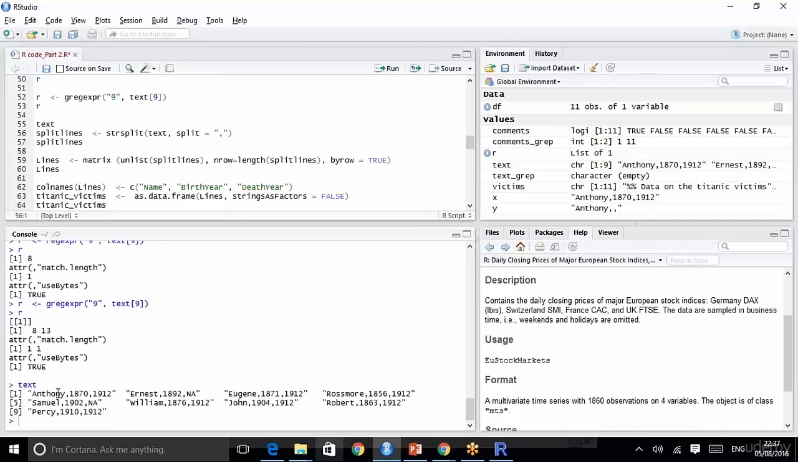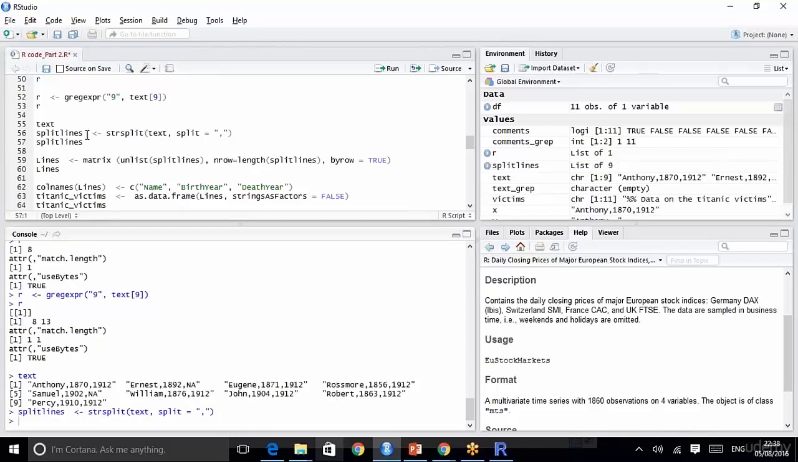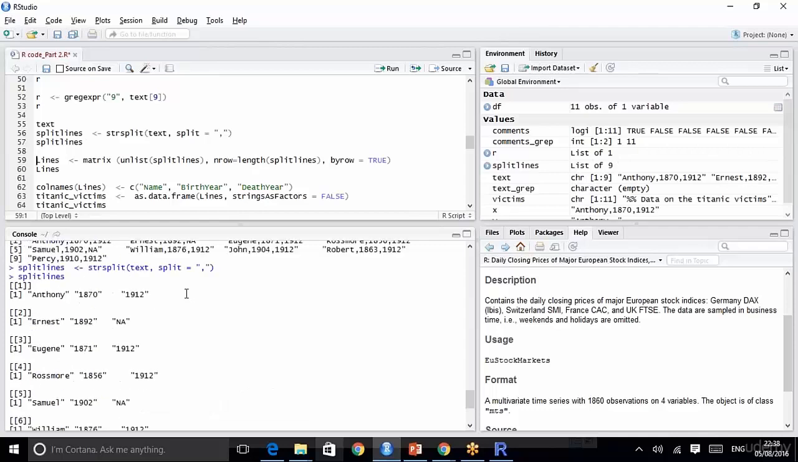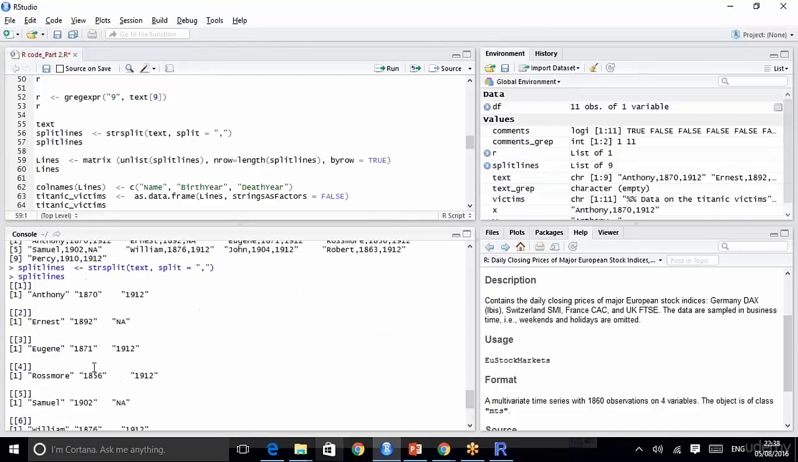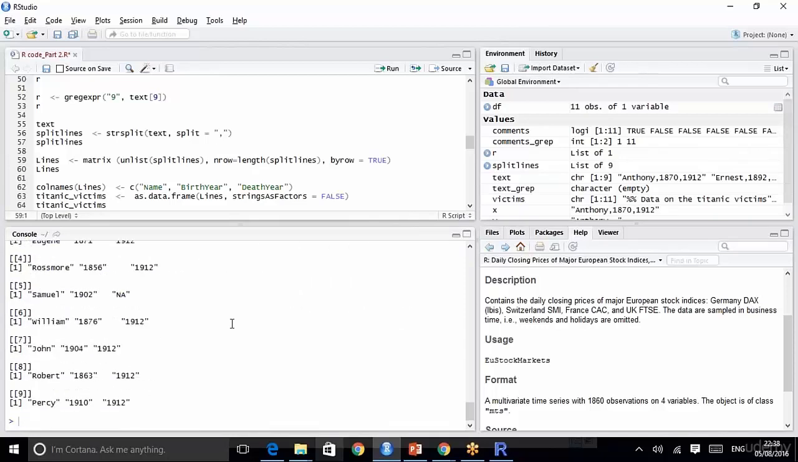So Anthony will be separate, 1870 would be separate and 1912 would be separate. So you're trying to separate them using comma. And let me split those and assign it to split lines. Now if you call split lines, look at that. So Anthony is a different entity now, birth year is a different entity, and the death year is a different entity altogether. But this format we have already discussed. This is in a list format, which is probably not in a neat structured format.